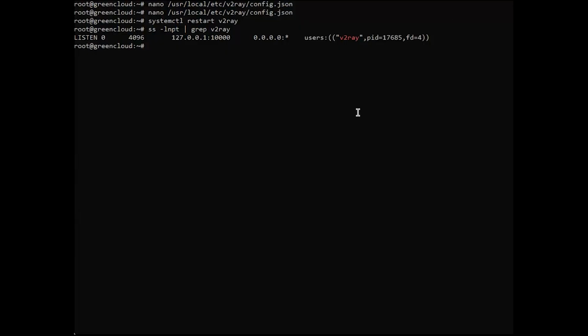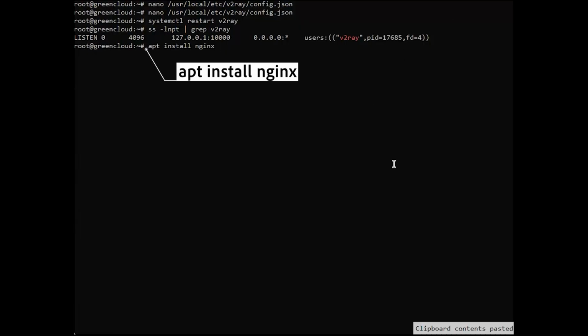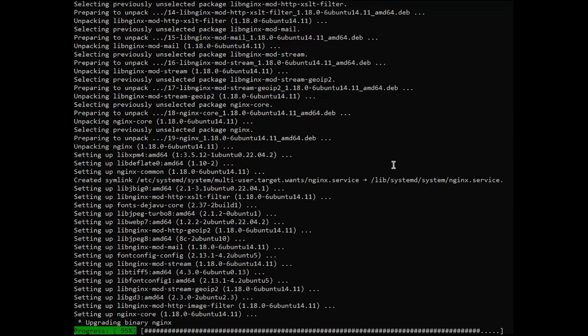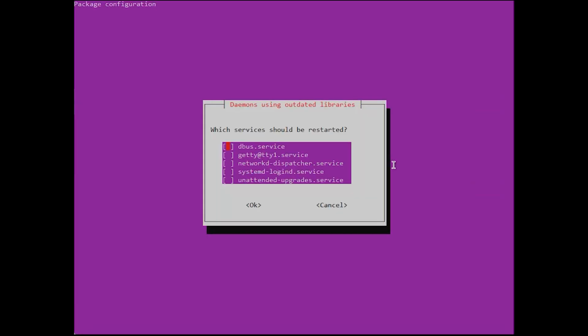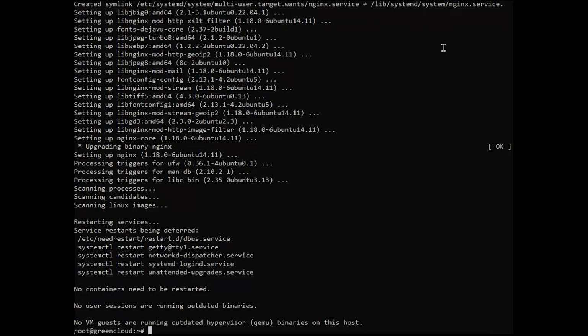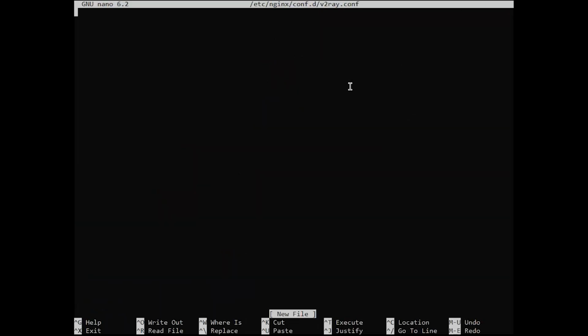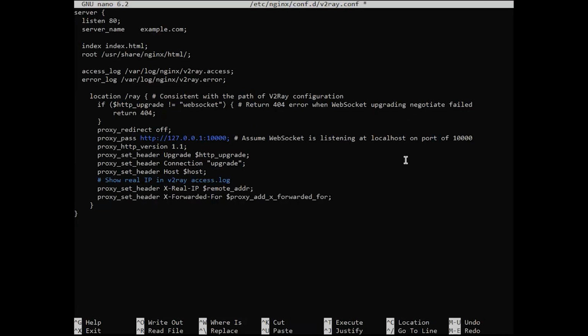Now, install the nginx web server. Next, create a virtual host file for V2Ray. Add the following lines to this file. Replace with your own domain name.